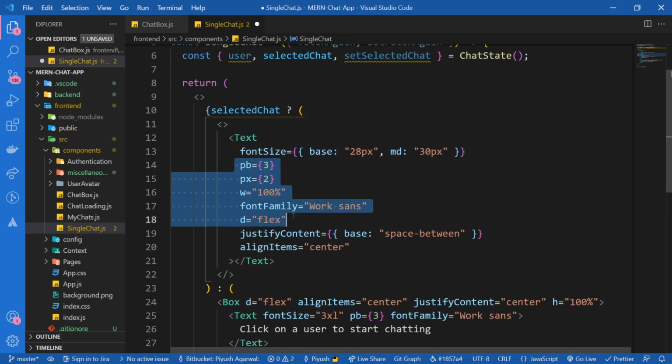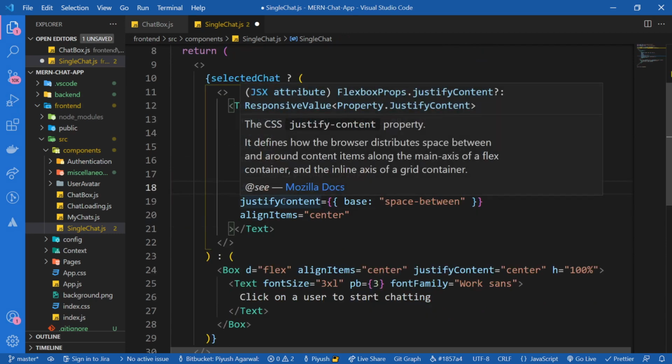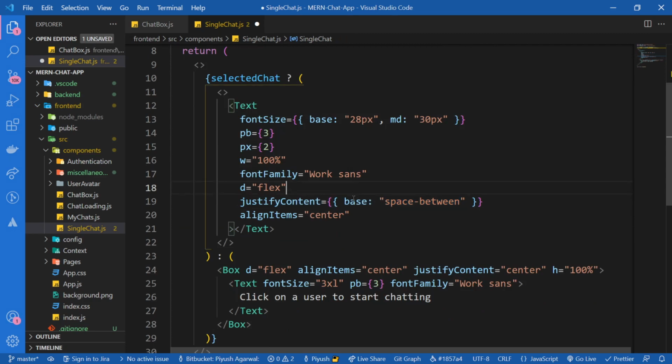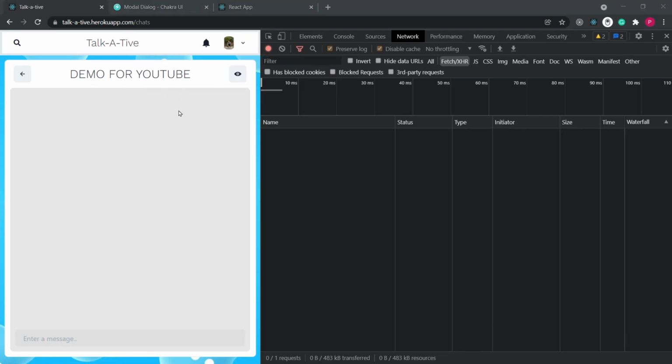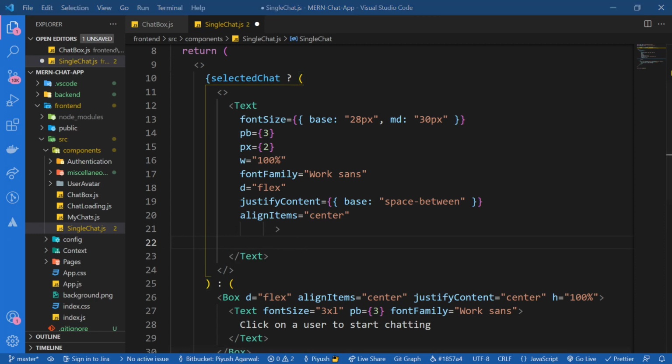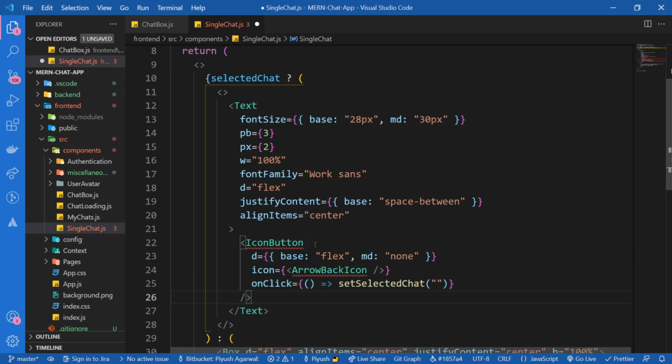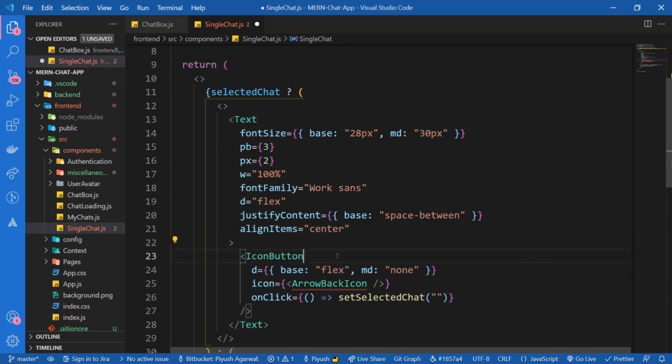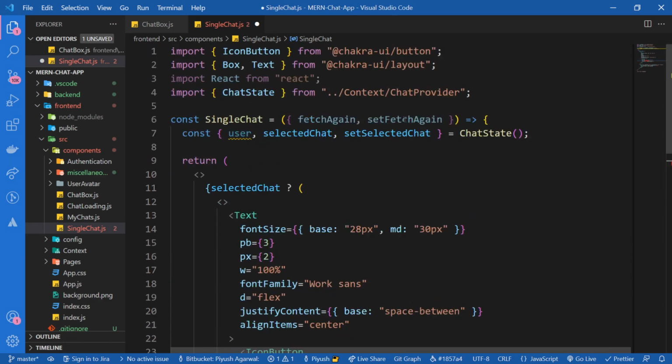Some padding, width, font family, display flex, justifyContent on the base screens is going to be space-between, because due to this thing we're going to need space between, but in the larger screen, it's not going to be there. And alignItems to be center. Now, inside of this, I'm going to have the IconButton. And this is only going to be displayed when the display is small. That is, in the base, it's going to be flex. Otherwise, it's going to be none. So I'm going to import this and this arrow button icon as well. So, okay, let me manually import it.